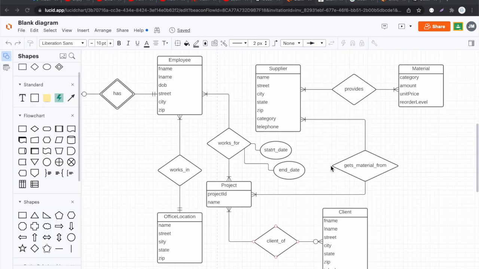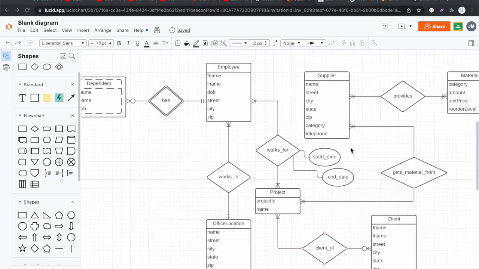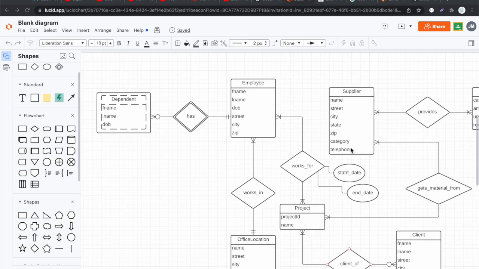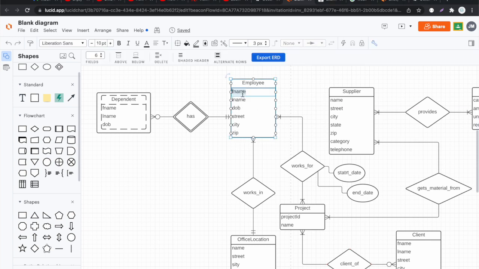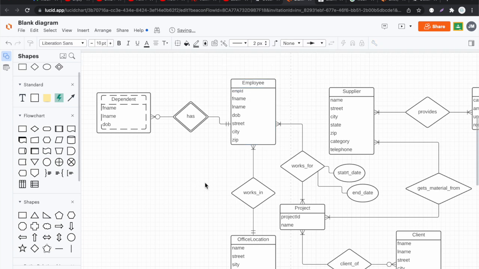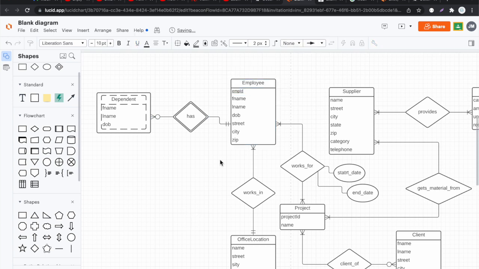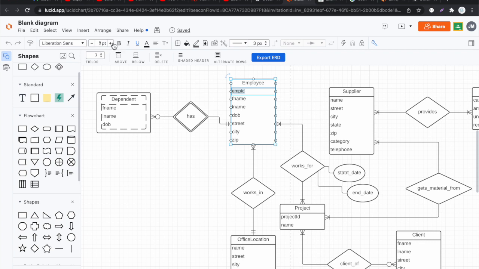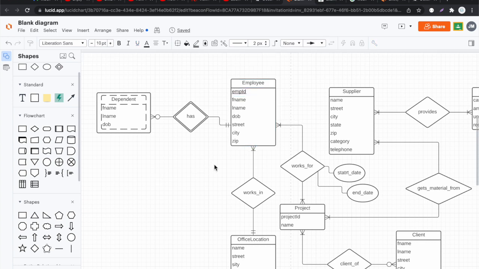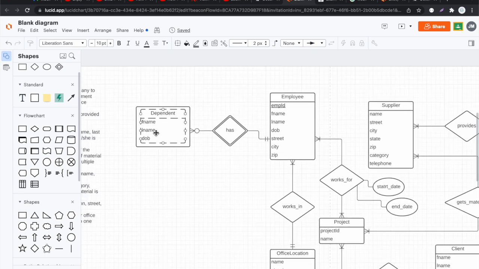What are the primary keys of this diagram? Let's see, starting from the employee, let's see whether we have some unique attribute in this employee table. First name, last name, date of birth, seems like no. So what I want to do is add a new field called empid. I'm adding a new attribute and underlining that one to indicate that that is my primary key.